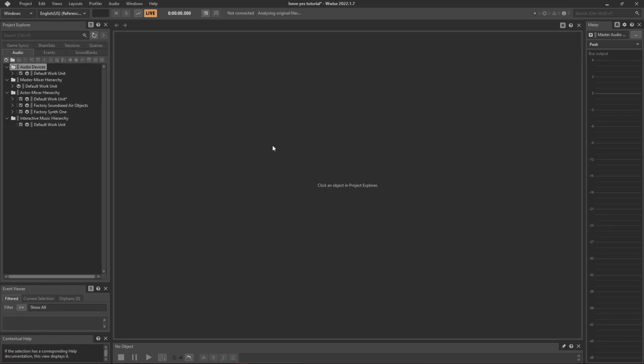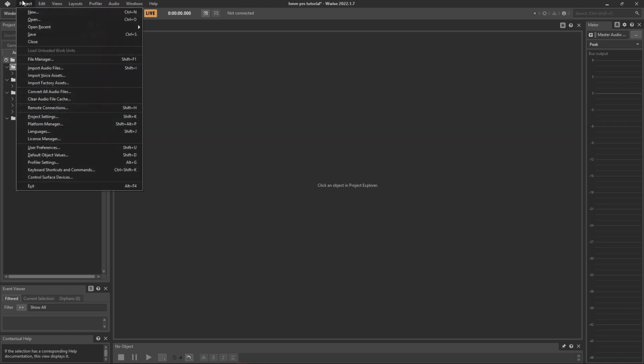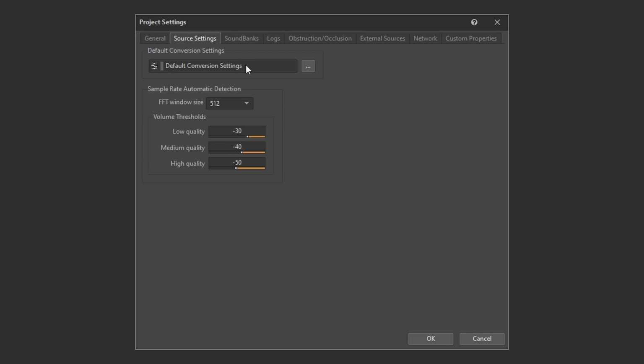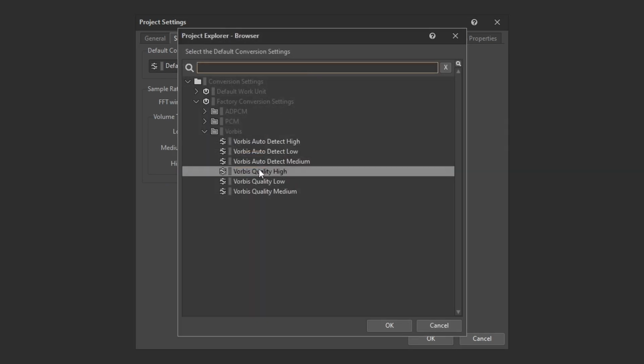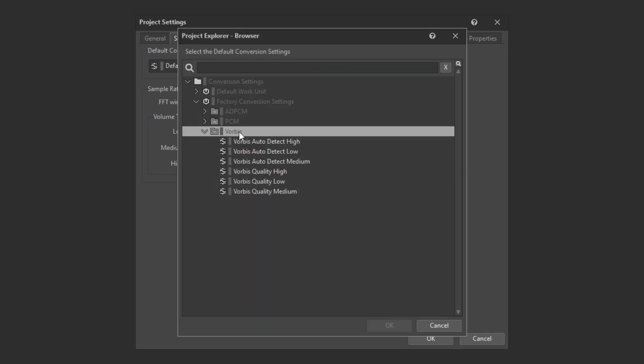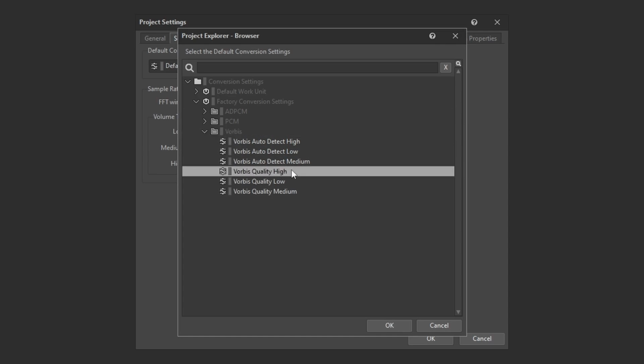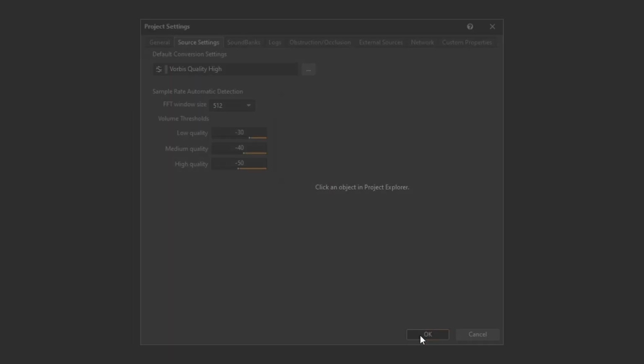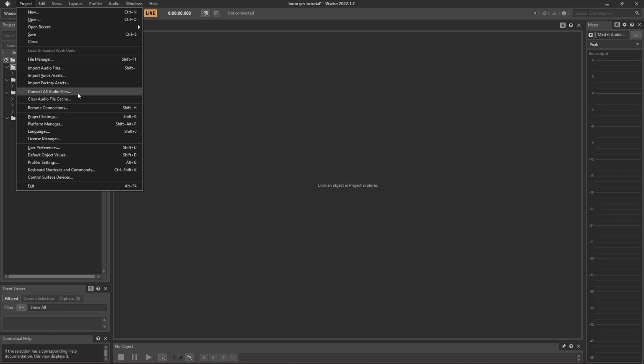Okay, now that we have the file in WWise, we're going to tell WWise what we want to convert the file into. Hit Project, Project Settings, then go to Source Settings. Go under Factory Conversion Settings, Vorbis, and select Vorbis Quality High. This tells it to convert to the format we want. Now go to Project, Convert All Audio Files.